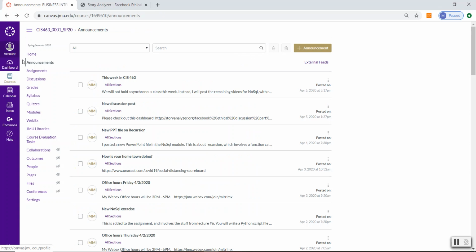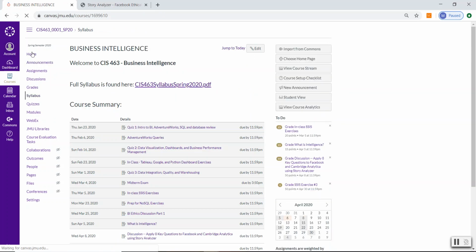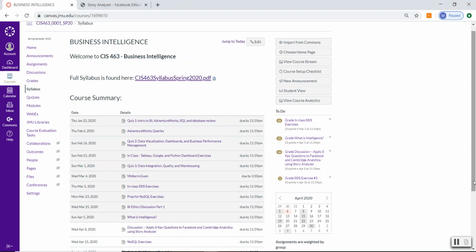Let me go back here to the home page. And now you're going to have your NoSQL exercises coming due. And so today what I would like to do is to talk about this notion of recursion, and we're going to apply it to the ability to navigate through and display the bill of materials.